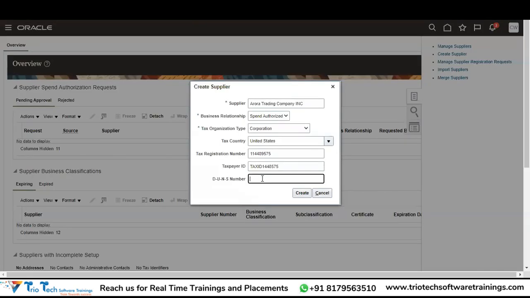So if there is that kind of number that the business has procured and you would want to enter it as part of their record, you can enter it, but that is not mandatory. Okay, then click on create.